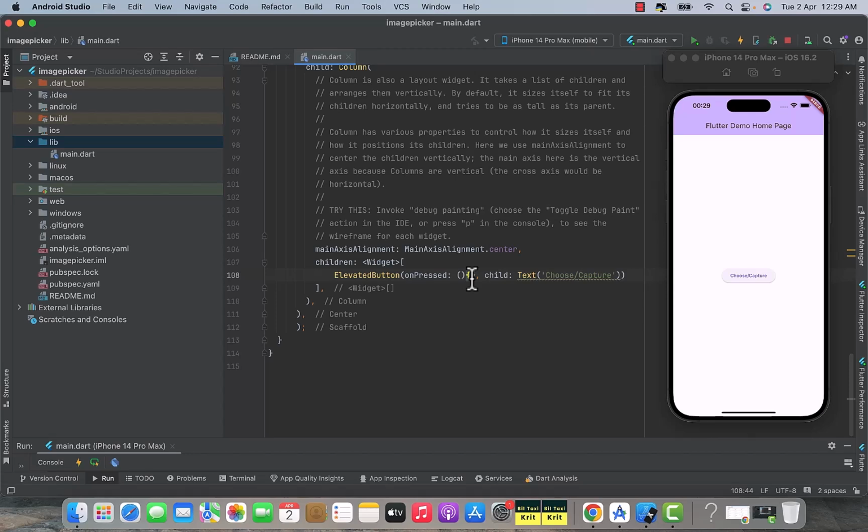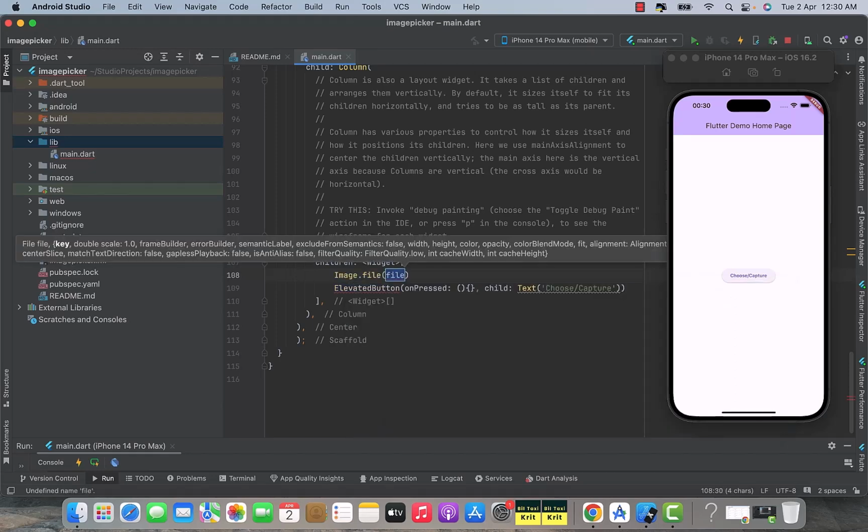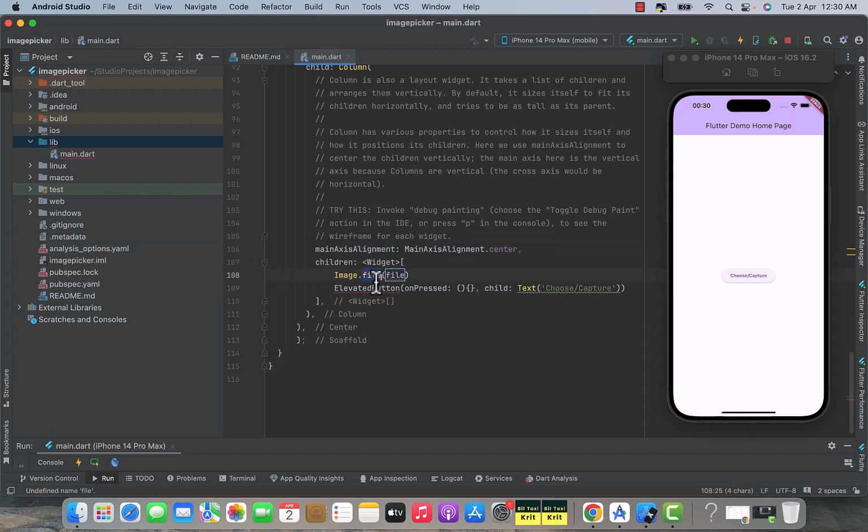Inside it, we are going to write the code for opening the gallery so that the user can select an image. And once the user selects the image, we need to display that image above this button. To display that image, we are going to add an image widget inside our GUI. So write Image here and then call its file constructor. We are going to display the image using a file object, because once we choose or capture the image, we are going to get that image in the form of a file. After that we are going to display that image using this Image.file constructor.